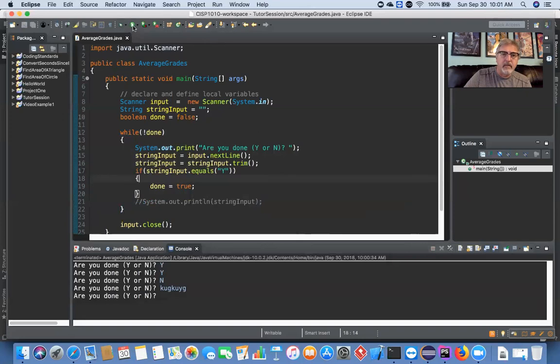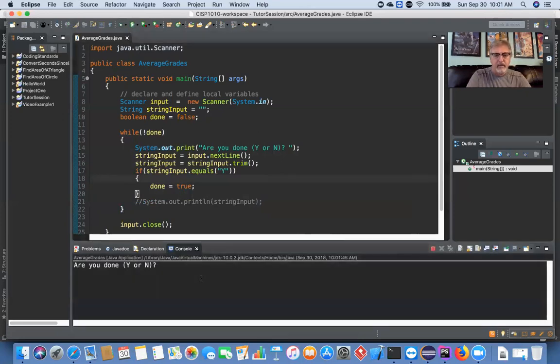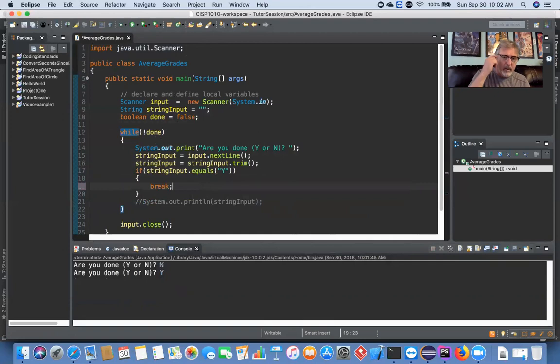Let's run that again. This time I'll do no, and then a yes. And now I'm out of the application. All right, so one more thing. Let's say I don't want to use that done equal true. There's something else I could do. I could use a break. And a break will break out of the while loop and back into the other part of the code.